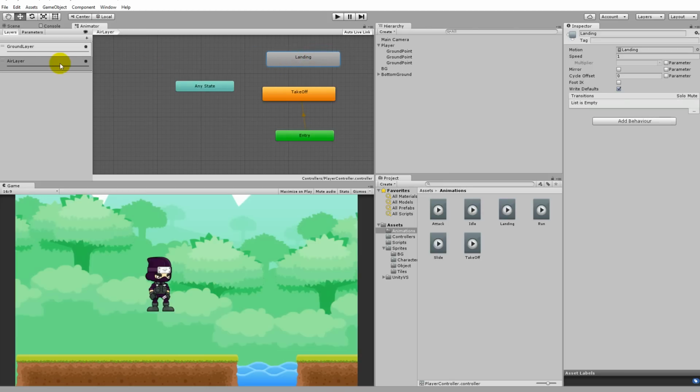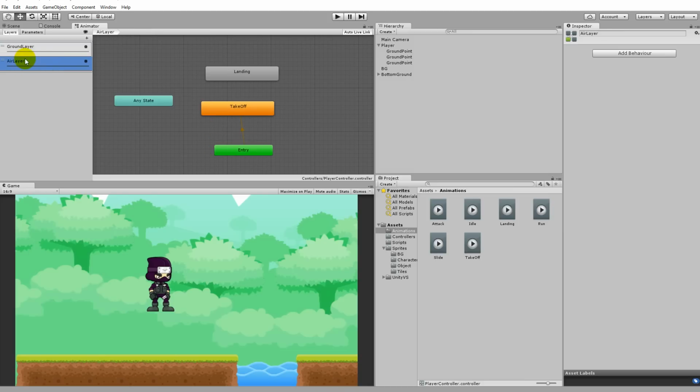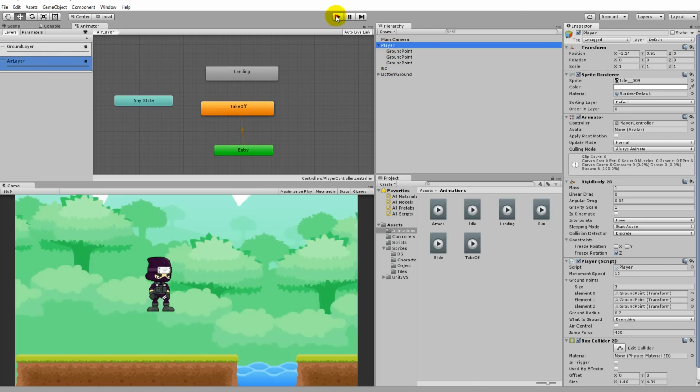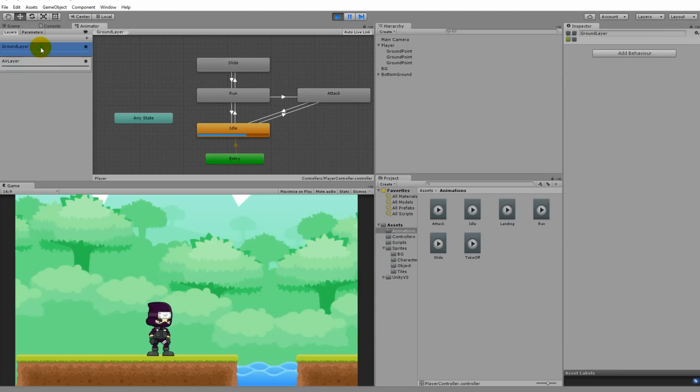So what are layers? Well, layers can be used to set a weight. When the weight is weighted towards a specific layer, the animations inside that layer will show in the game. For example, if I play the game now, you'll see that even though takeoff is played over and over again, the animation is not shown, because we haven't told the animator that it should use the air layer instead of the ground layer. You'll see idle is playing here.